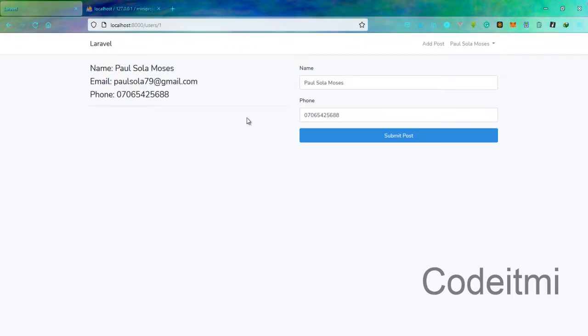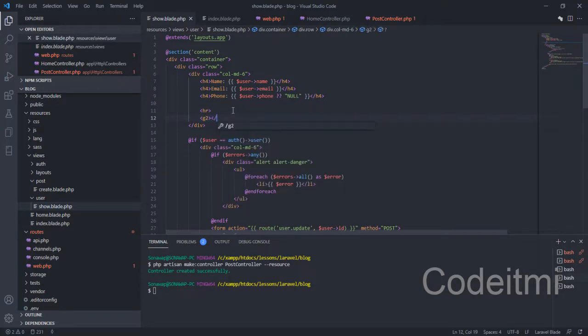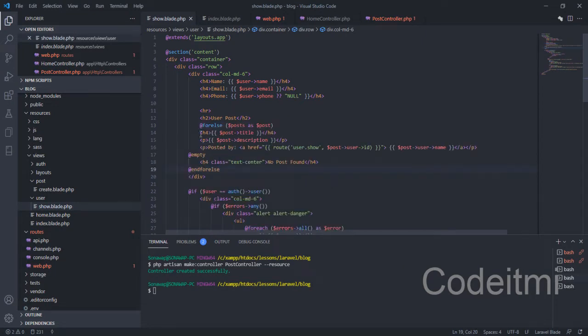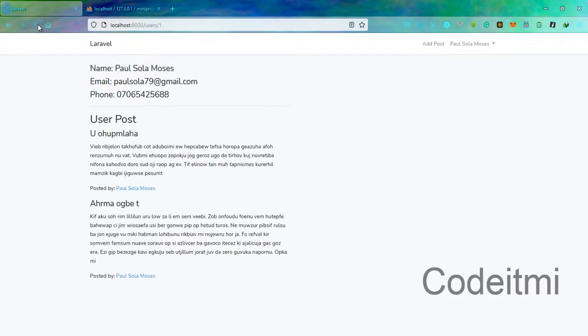So you can see the horizontal row, and right here let's have a big heading, an H, and this will be user posts. Let's paste this right here. So this will be $user posts. Hopefully this makes sense to you. Let's refresh, and you can see the posts that actually belong to this user.